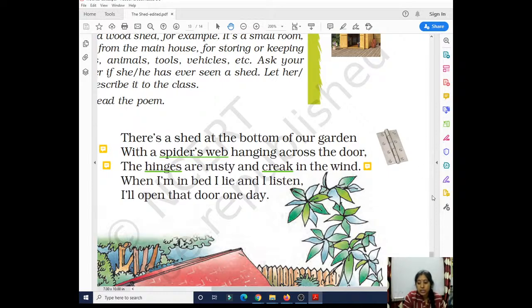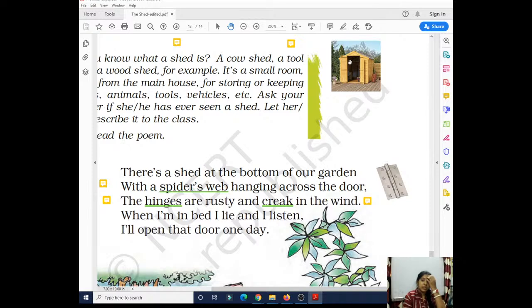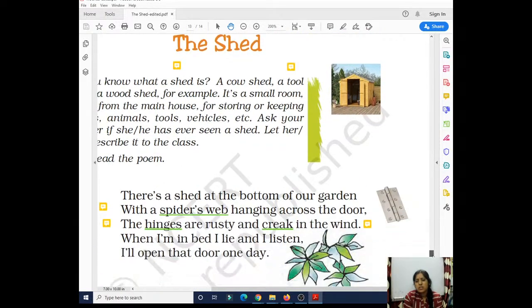I also want to show you that shed. See, a shed is just like a storeroom, you can say. Those who have a cow at home have seen a cow shed or tool shed already, where we keep all the equipment and necessary things. Sometimes it is made of wood, or it's just a small room far away from the main house, or we use it as a storehouse.